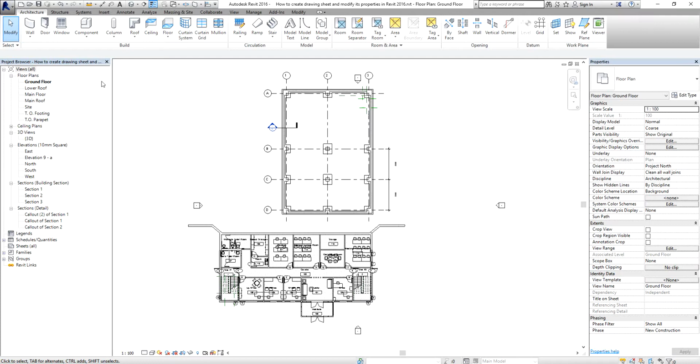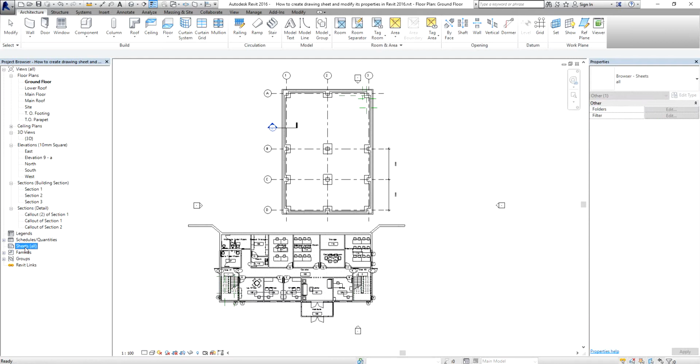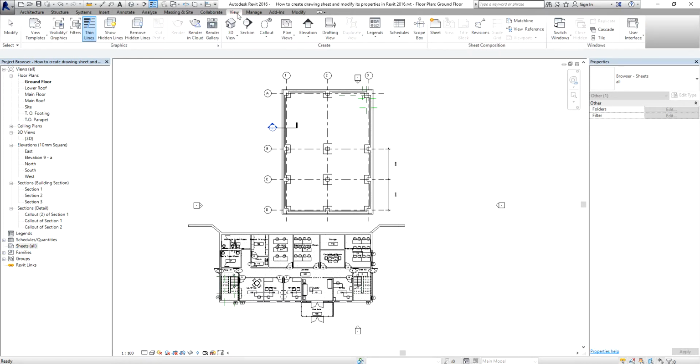From the project browser, there's this category called sheets. To create a sheet, all you have to do is right click the sheets and select New Sheet. Since a sheet has something to do with views, you can also find this tool from the View tab. Click the View tab and you will see, from the Sheet Composition panel, the Sheet tool. You can also select this to create a page for a document set.